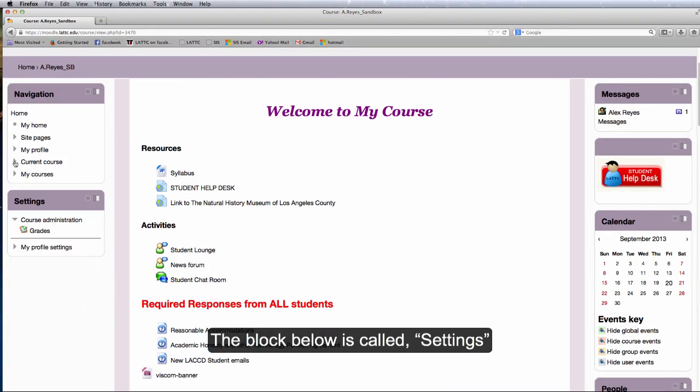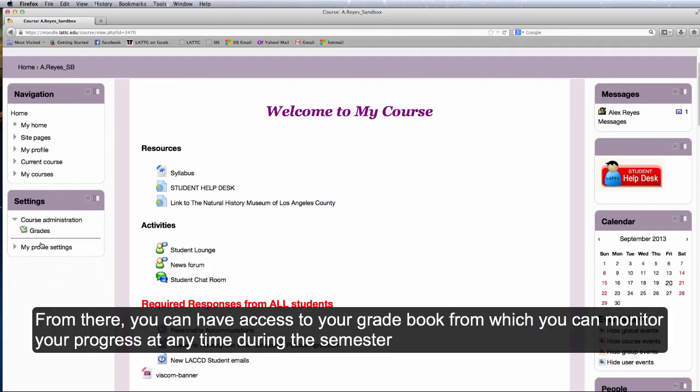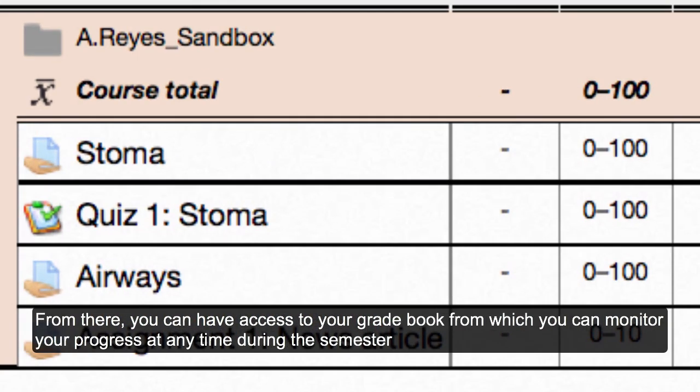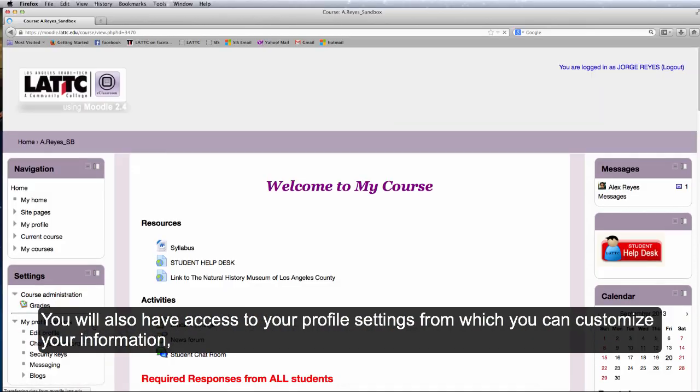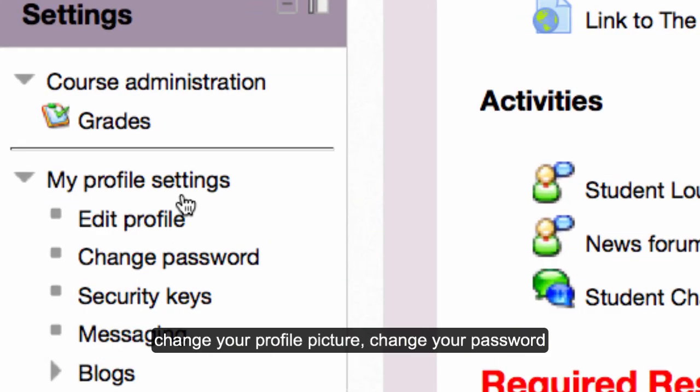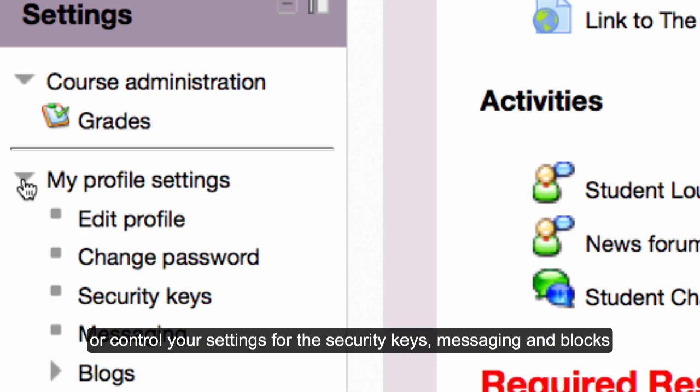The block below is called Settings. From there, you can have access to your gradebook, from which you can monitor your progress at any time during the semester. You will also have access to your profile settings, from which you can customize your information, change your profile picture, change your password, or control your settings for the security keys, messaging, and blocks.